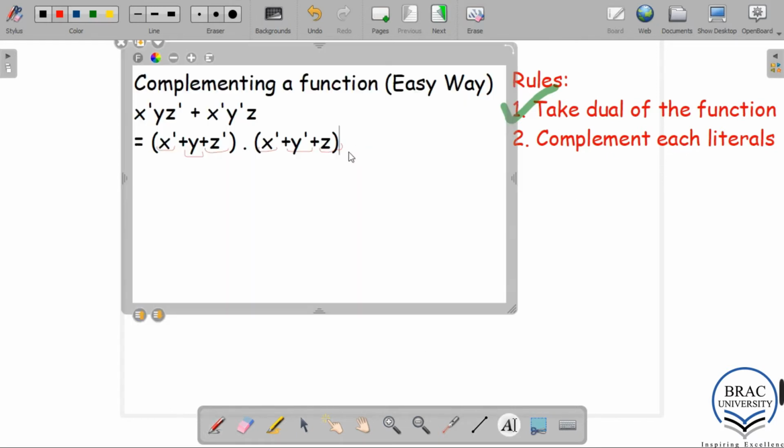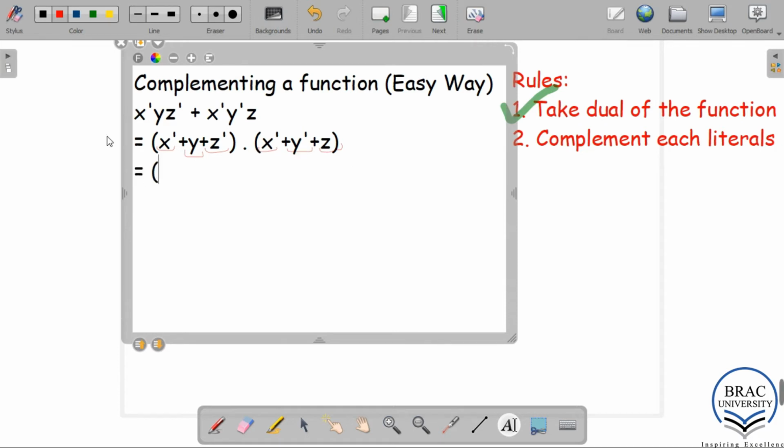So how can I do it? Complementing means if a literal is x prime, then I ignore the prime and write it as x. I'm going to keep the sign here as OR. And in this case, the literal is y. If it is written as y, then I'm going to add the prime here. I guess you have already gotten the idea of complementing each literal. If a literal is with a prime, I remove that prime. But if there is a literal which does not have any prime with it, then I add the prime sign. Hope you understand.